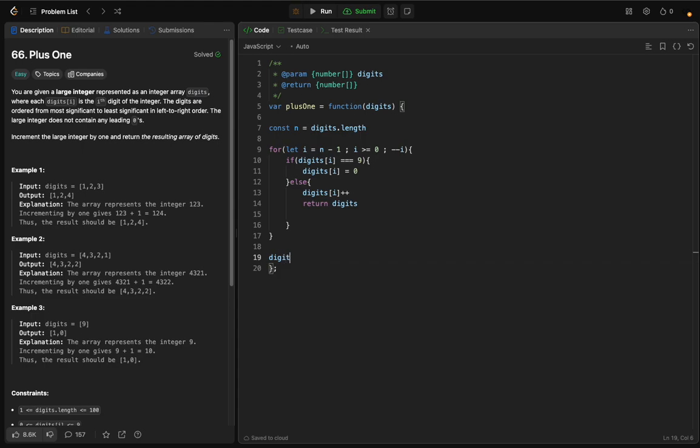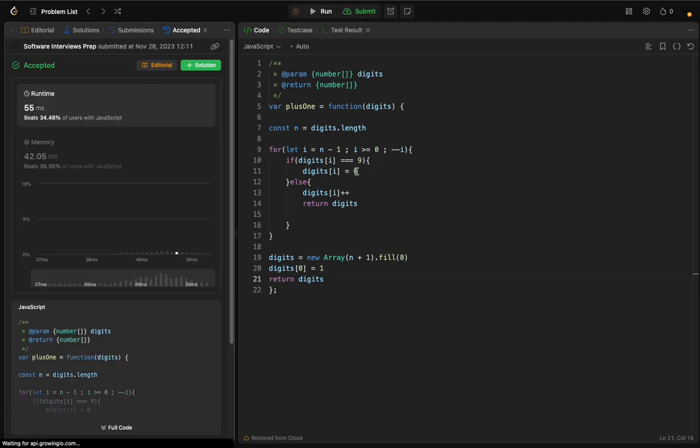I'll say digits will equal new array, which will be of size n plus 1, because we add a new element and we fill everything with 0. And I will make the first element of digits equal to 1, and I will return digits. And I guess that's it. Let me submit the code and see. It did work, and I'm beating only 35%.